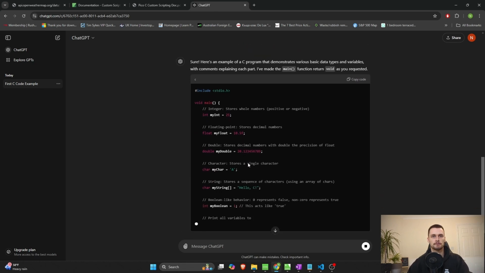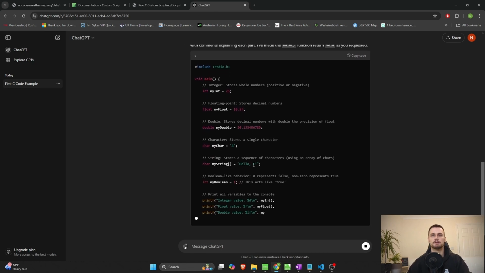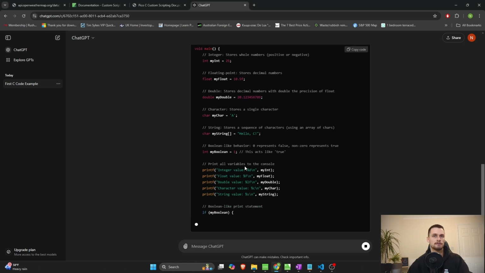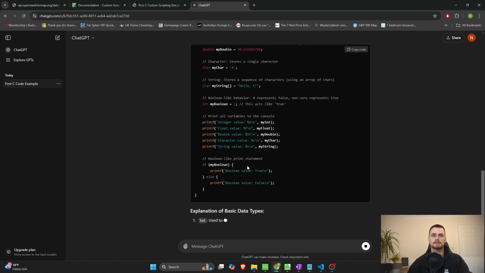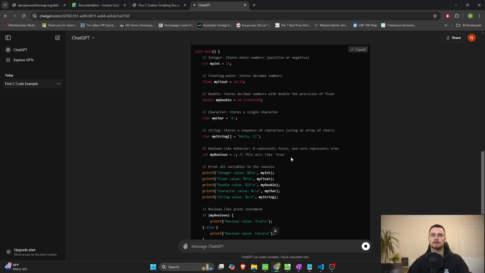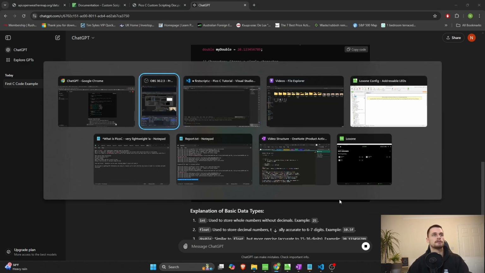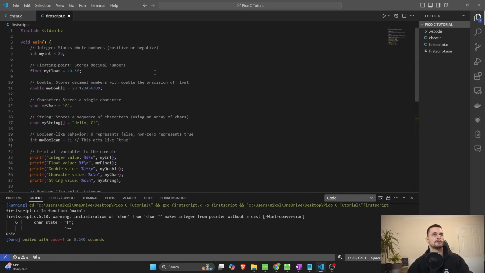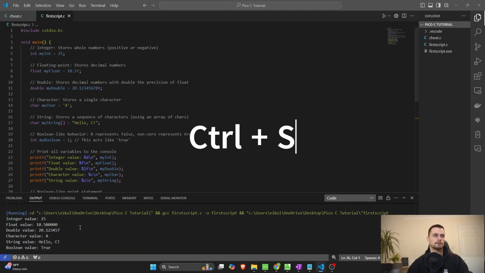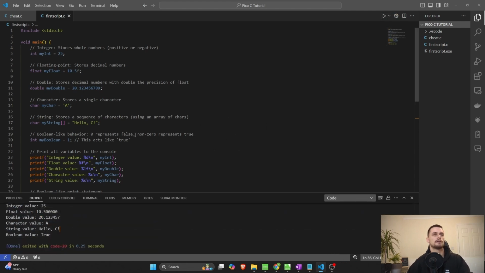There we go. It's adding a lot of information. Maybe we don't need all of it, but let's see. I'm going to copy that code. It's going to give me an explanation. Obviously, again, quite useful for yourself. But I'll paste it in here. Control S to save it in. Run the code. And it's now supposed to output, there we go, all that information.